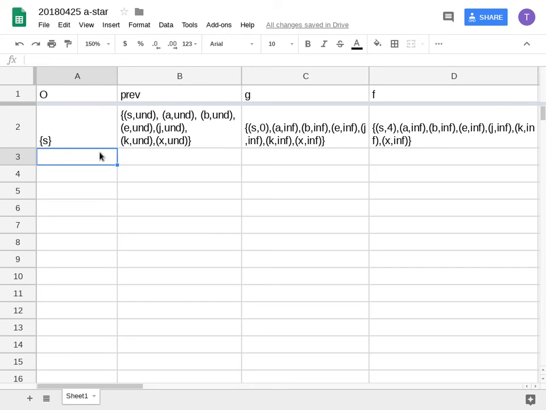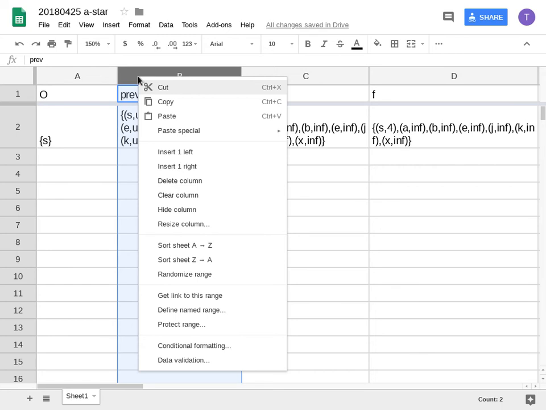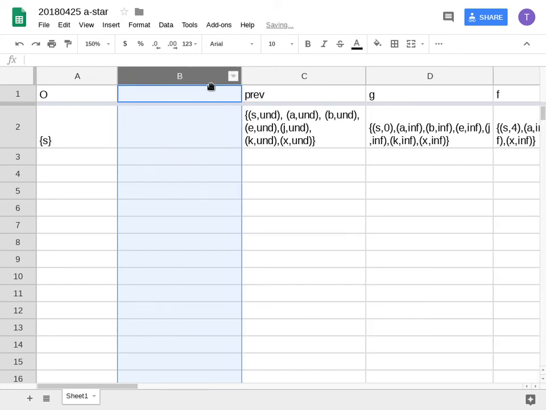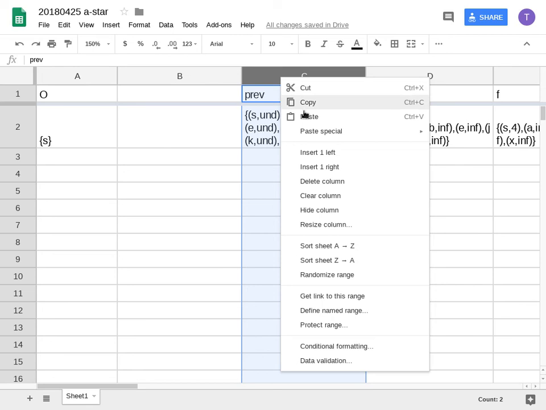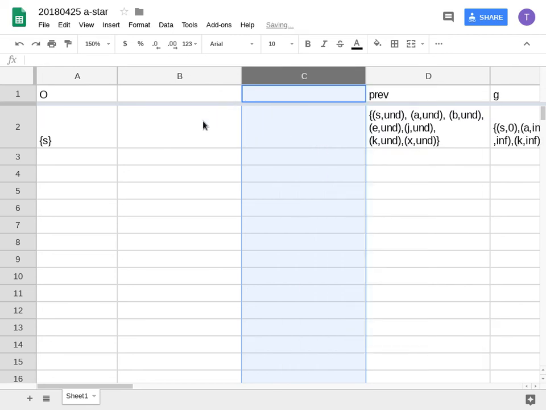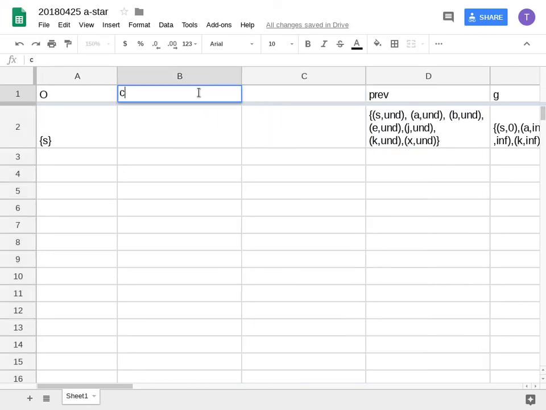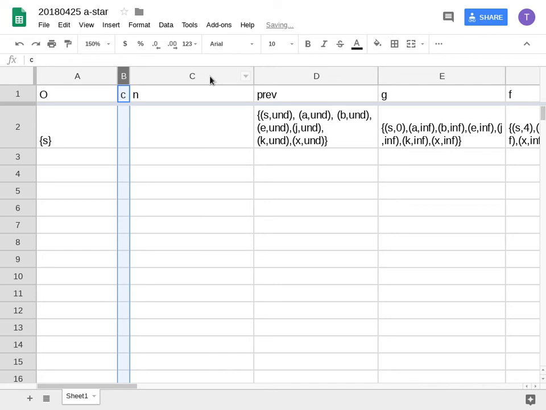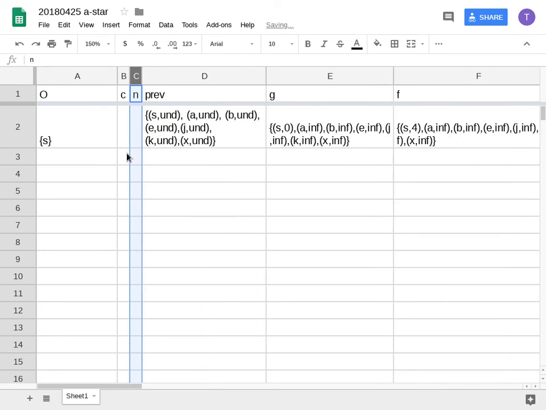Okay, so after we proceed, I need one column to specify which vertex I have chosen. So insert one, and I need another one for the neighbor. So we need to insert 2 additional columns because this one is C, the vertex that we have chosen, and then this is the neighbor of C that we are considering. Okay, and these two do not need to be very wide, but probably not that narrow either.